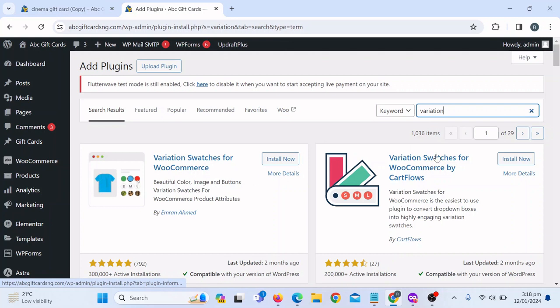In the results we see Variation Switches for WooCommerce by CartFlows, or we can select Variation Switches for WooCommerce. Whatever plugin you choose to install, I'm going with Variation Switches for WooCommerce by Imran. So click on Install Now, and click on Activate.